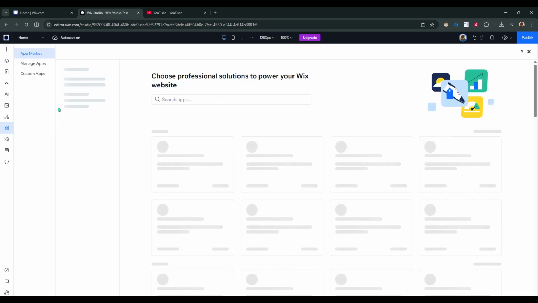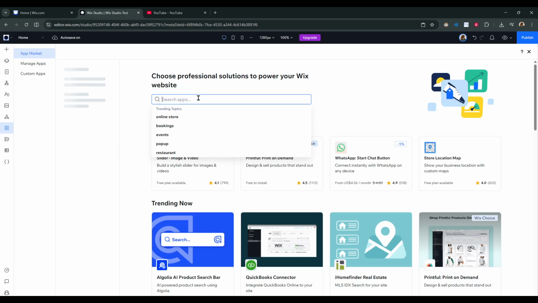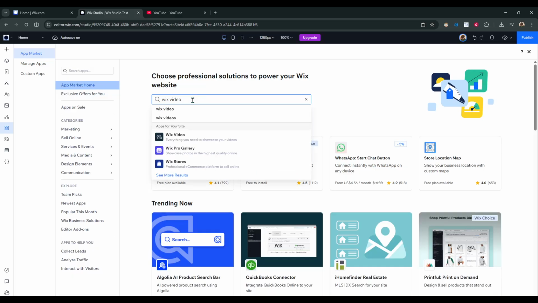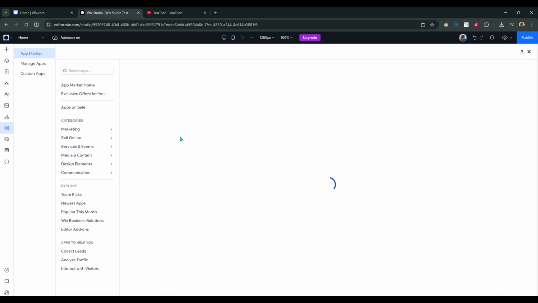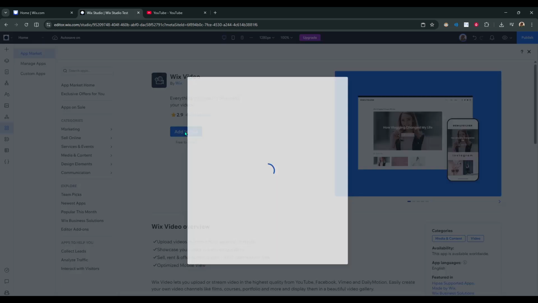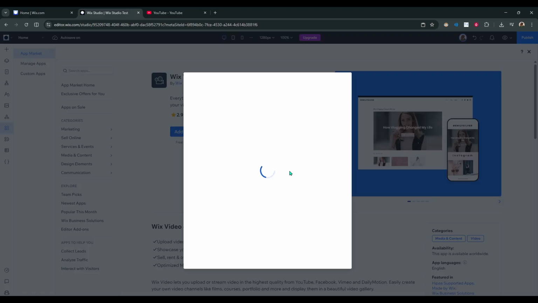Now, return to your Wix Studio editor. On the left panel, click App Market and search for Wix Video. This is the official Wix app designed to showcase and organize your videos. Add it to your site. When you do, an element will be placed on your page automatically, usually a video player or gallery placeholder you can move or resize later.